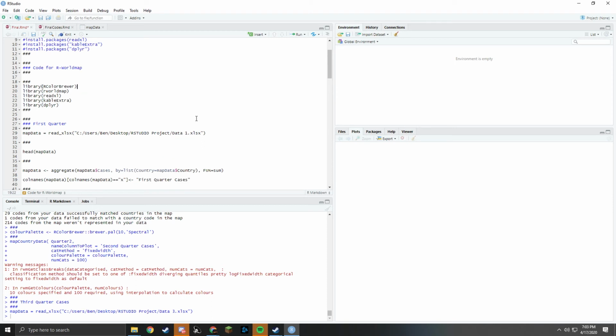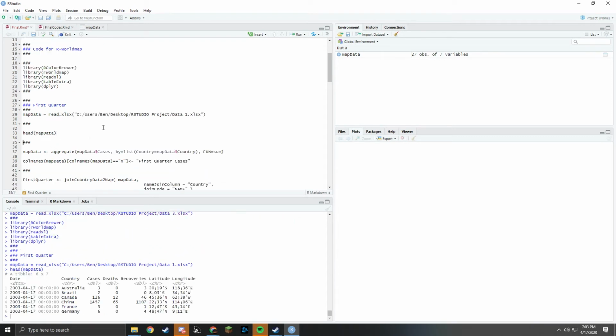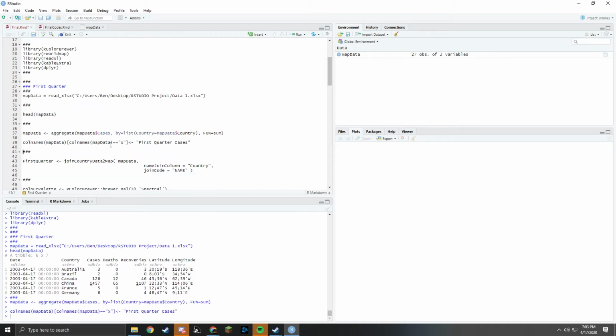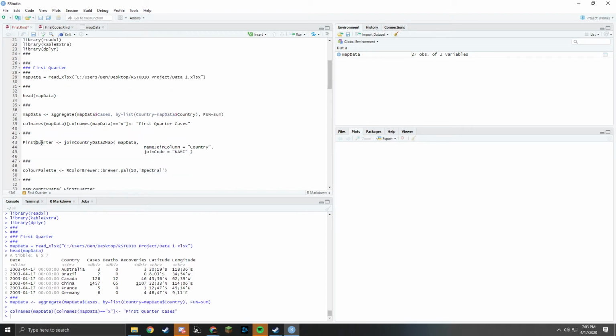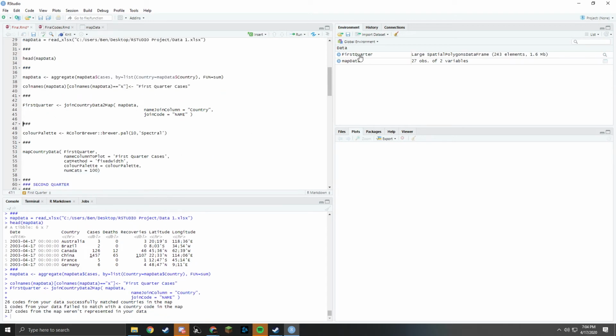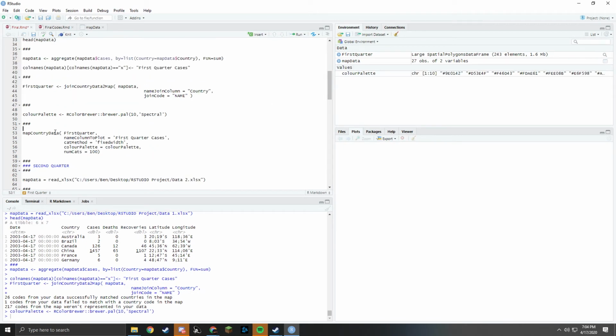So we're going to go through this code line by line. Here I've loaded my map data using read_excel, and then I'm going to head my map data so that I can aggregate it here and name the columns. After I've done that, I want to set my first quarter to join country map data 2, and we're going to keep the default values for that. So then I have my first quarter data set here, and then I have my color palette, and then here is the line of code that will end up plotting the map.